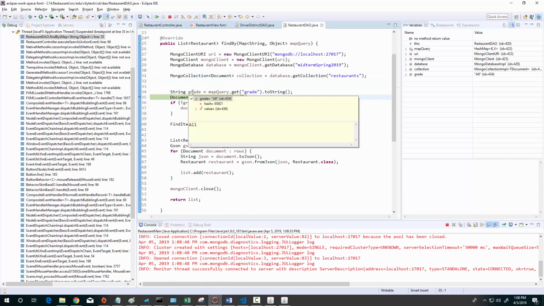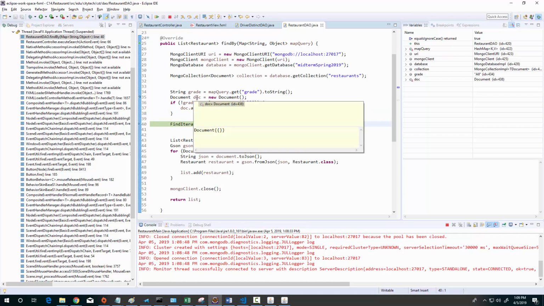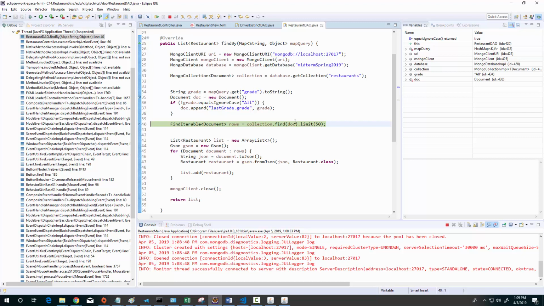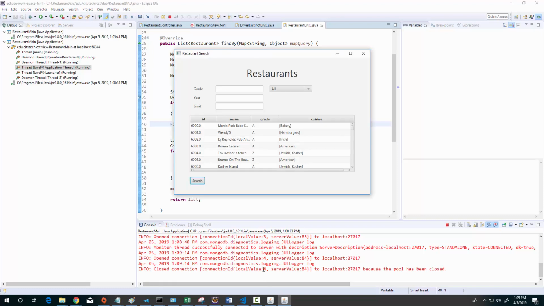Let's see what grade has. Has the value all. Let's step over. This should fail, meaning that it'll skip over it. It skipped over it. Therefore, the document is empty, which means that I should return everything because there's no criteria here. So it passes that document here. I'm just going to click on resume and hope that we get data. Okay. Yes, we got data. There goes the screen right here. So we got all the data coming back.